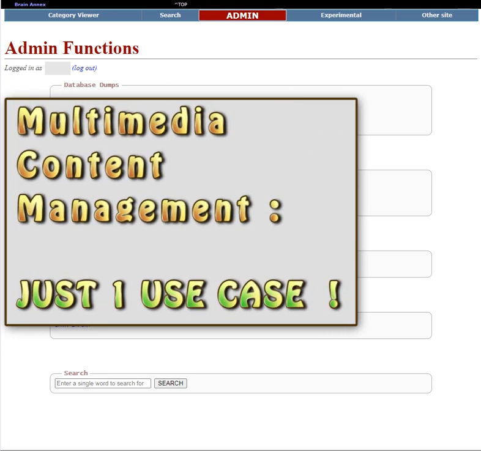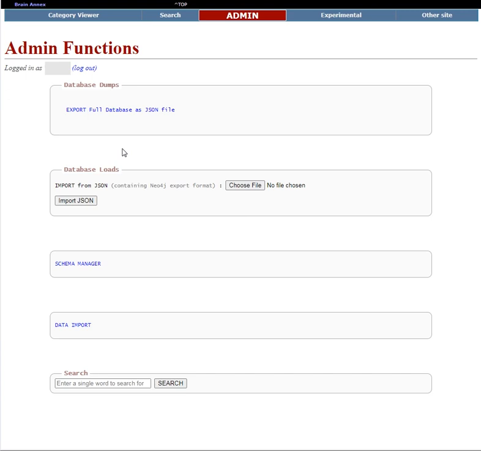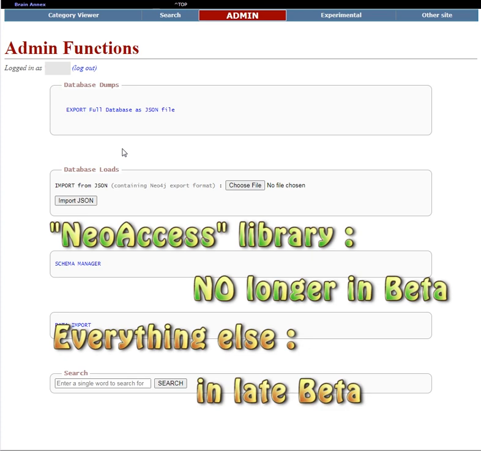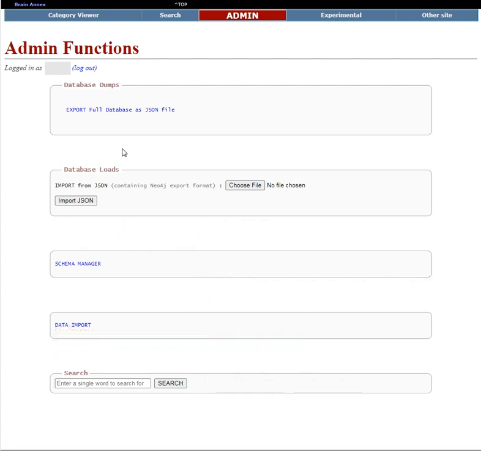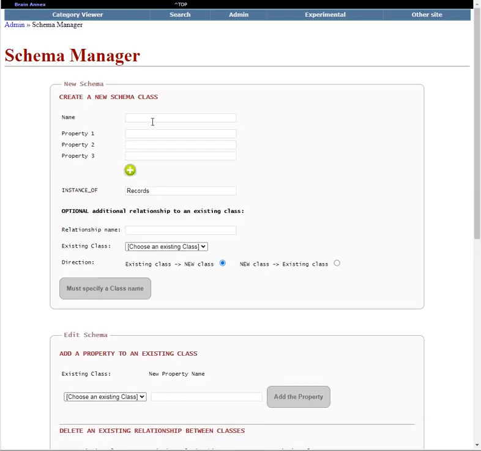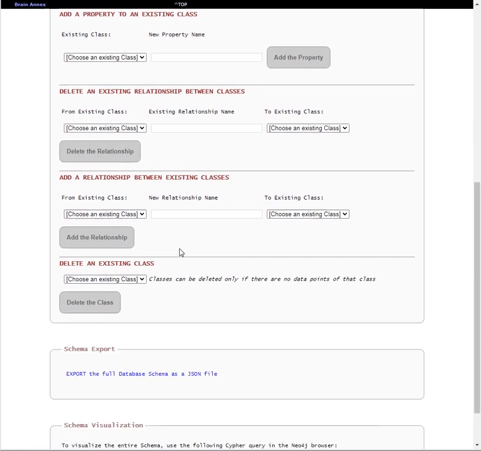So here in the admin section, there are a number of fairly general features that have been implemented so far. The project is at what could be described as a late beta stage, with the exception of the lowest library, the one that interfaces between Python and the Neo4j database. A quick walk through some of the features: an option to create a dump of the entire database as a JSON file, or to re-import it from the same format. And then there is a schema manager that allows using the user interface to create and modify the schema information.